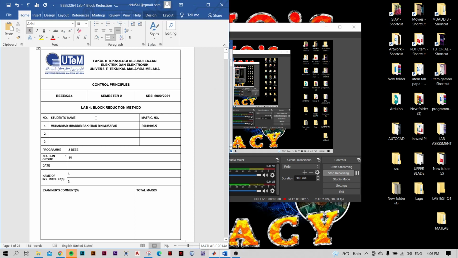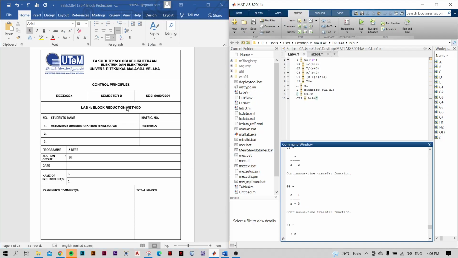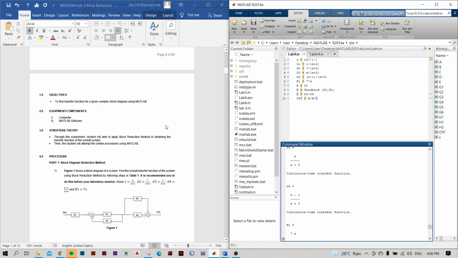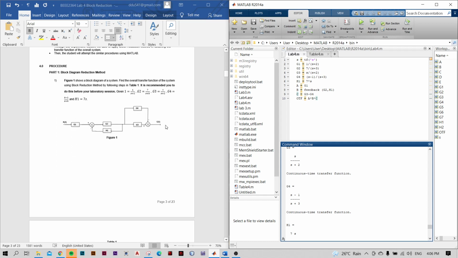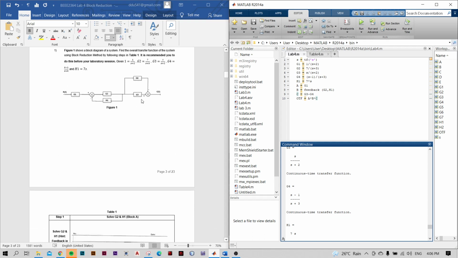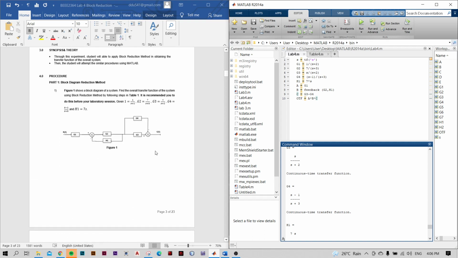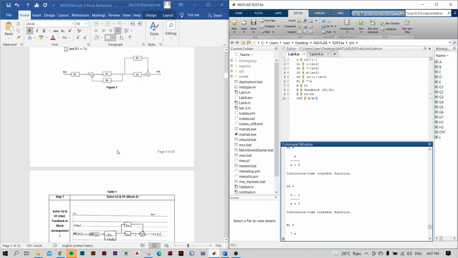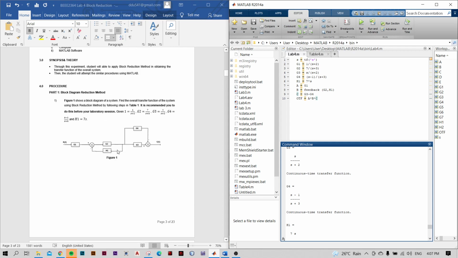Lab 4 block reduction method for the control principle subject. Okay, first we go to the procedure. As we can see here, this is the block diagram. I'm gonna go through the steps for the block diagram reduction.